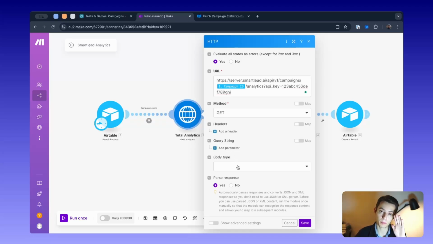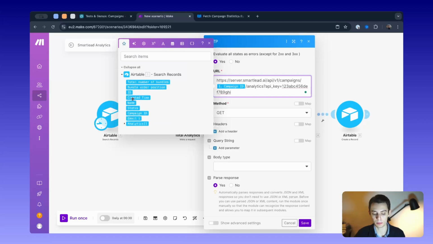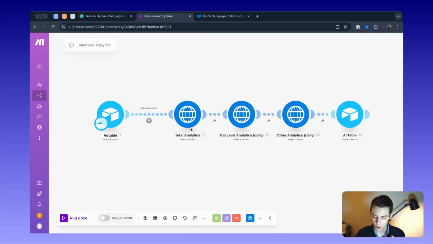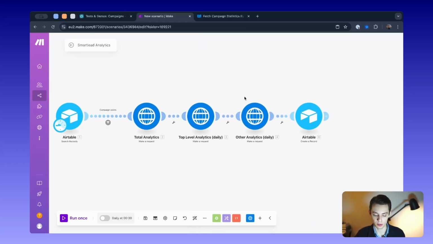And the important part here for these HTTP request modules is to parse the response. So when you run, you want to be able to select the fields. What happens is it will appear like this. You'll be able to select bounces, emails sent, replies, etc. And if you don't parse it, you will basically not be able to select them, and you have to do other things. So parse the response for all of these requests for the API.